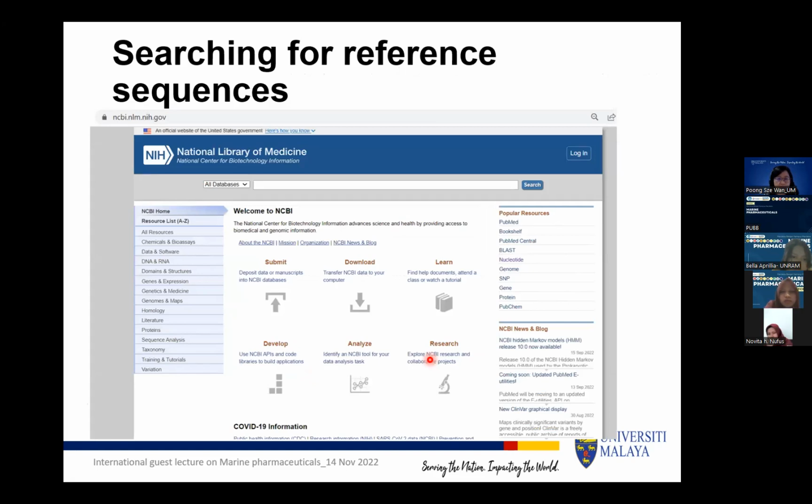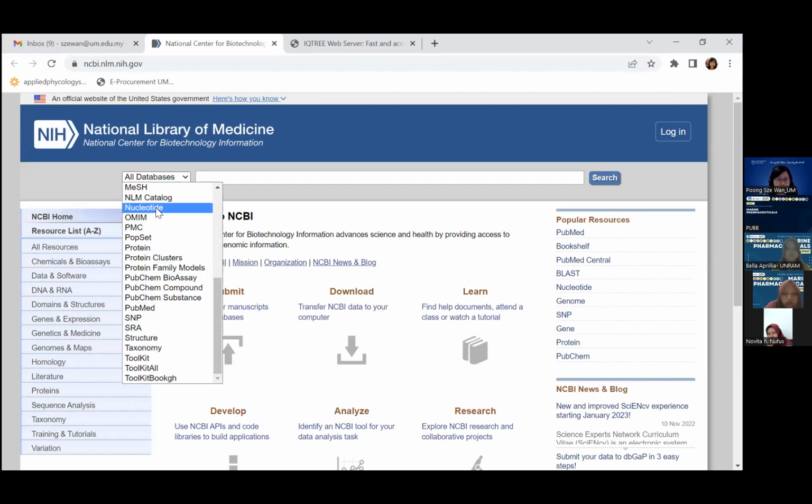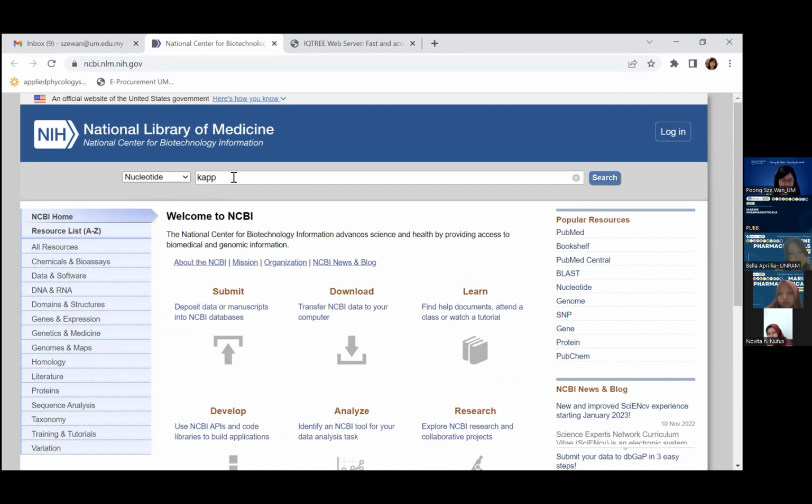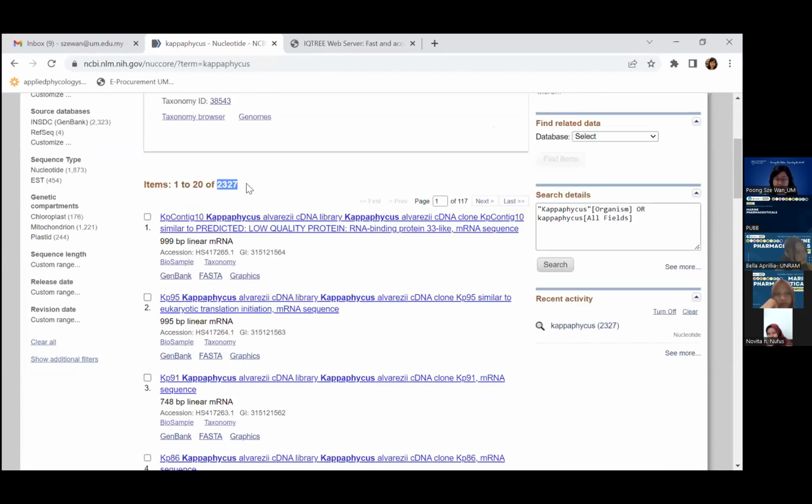All right. So apart from searching databases, you are also recommended to search for what sequences are available in NCBI. So let me share the screen. Okay, hold on. So you go to NCBI, click nucleotide. If you know what the genus is, then you type the genus. If you can see here, there's over 2,000 entries for Carpophyllum.